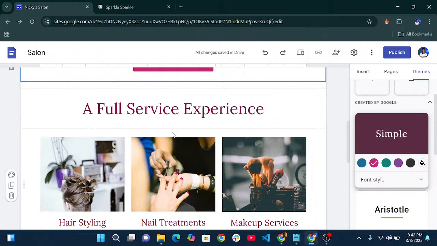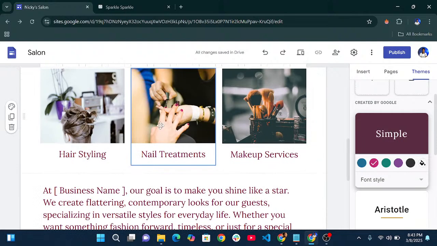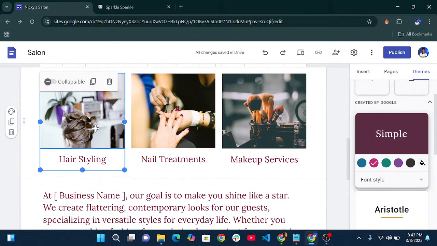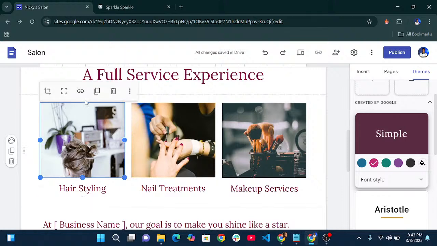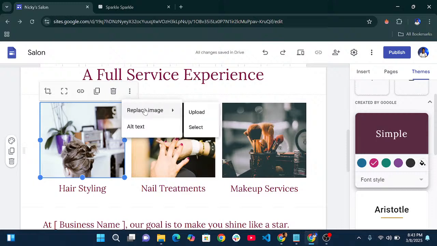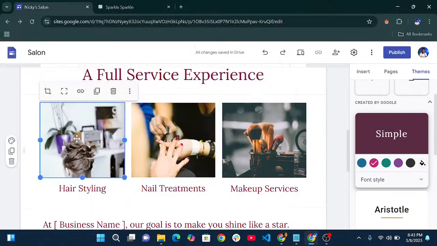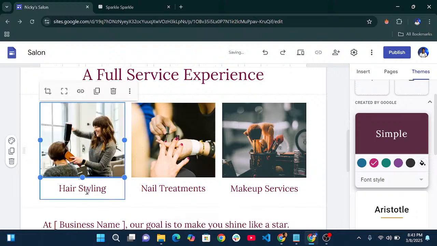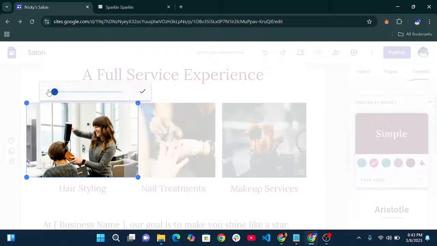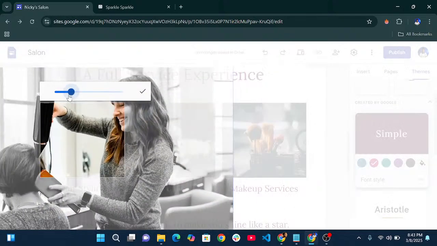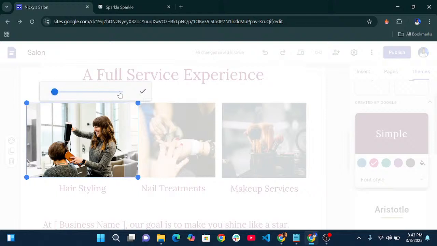Now let's move to editing images. So if we are going to replace these images here, we can click on it and click here and click replace image. So I'm going to go to upload and upload an image from my computer. So I have this hair image here. I'm going to leave this as hair styling. I'm not going to edit this text. And if we want to crop images, you can go ahead and do that. You can crop, but I'm just going to leave it the way it is.